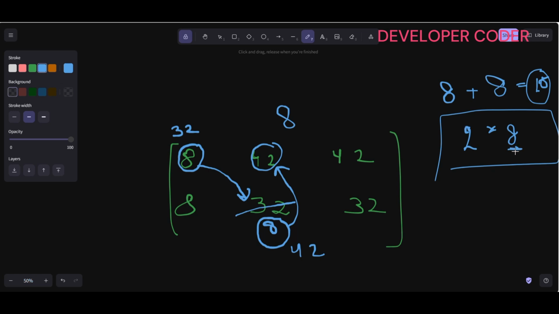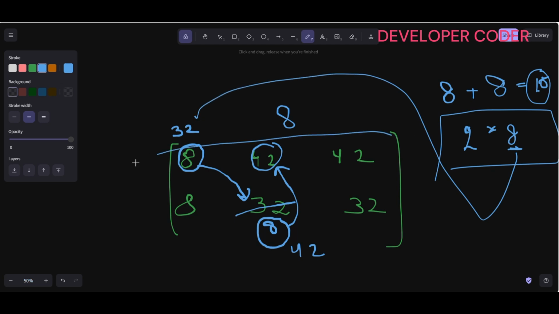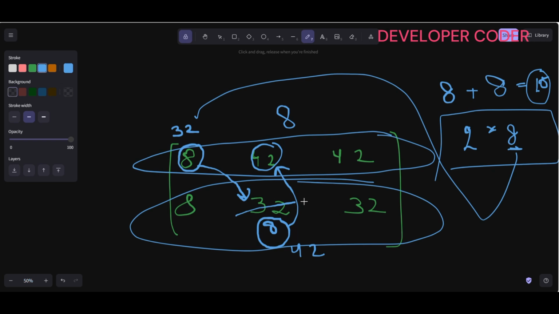So 8 is nothing but the minimum value, the minimum value in any basket, whether here or here, whatever the minimum value that we have. Using that minimum value we can also do the swap. So this is the important part: how I did the swap. All right.